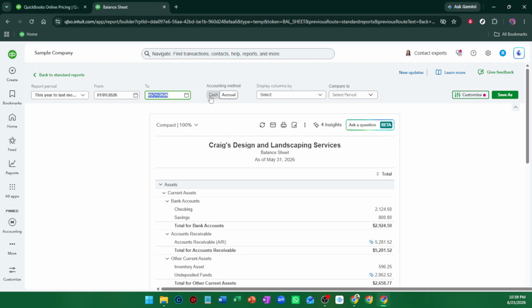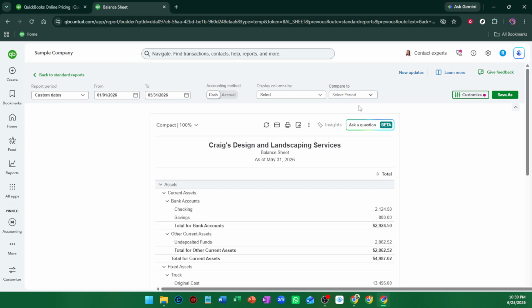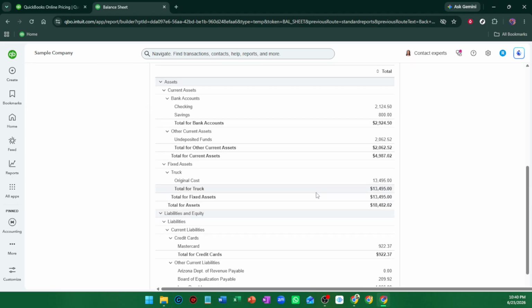Next, select your accounting method, cash or accrual. This determines how QuickBooks calculates the numbers in the report. Cash basis generally reflects transactions when money is actually received or paid, while accrual basis reflects income and expenses when they are recorded, regardless of when cash moves.